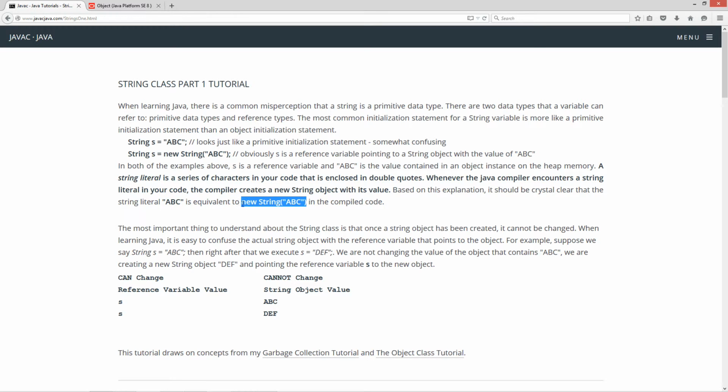Based on this explanation, it should be crystal clear that the string literal abc is equivalent to the new operator, which returns a reference to a string object and invokes the string constructor, passing the string literal abc into its constructor, right? So this creates a new object. This is the same thing, only think of it as shorthand. Once you hit javac, it basically turns this into this. So it's the exact same thing.